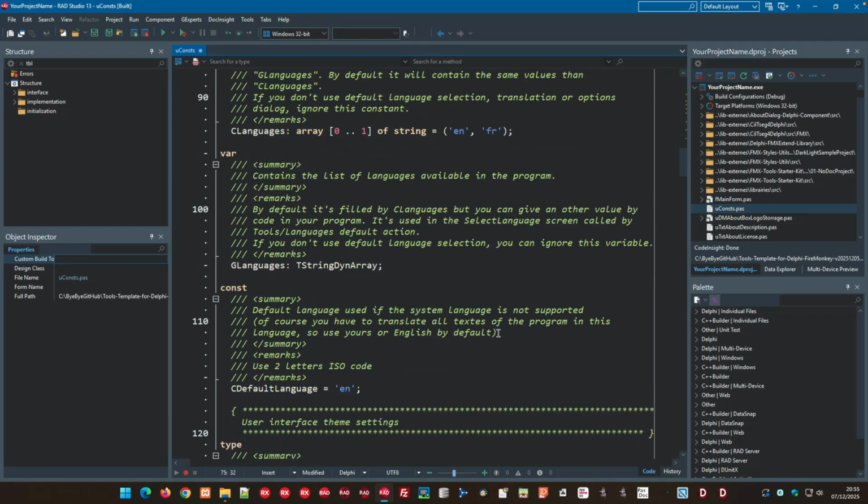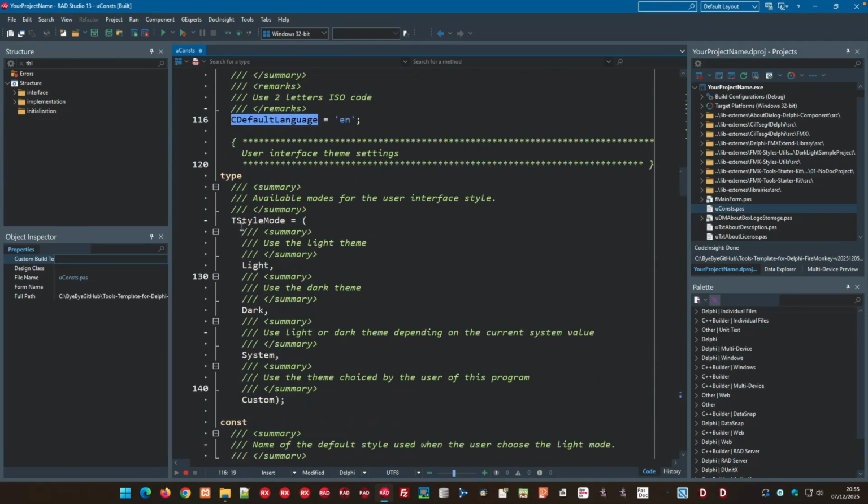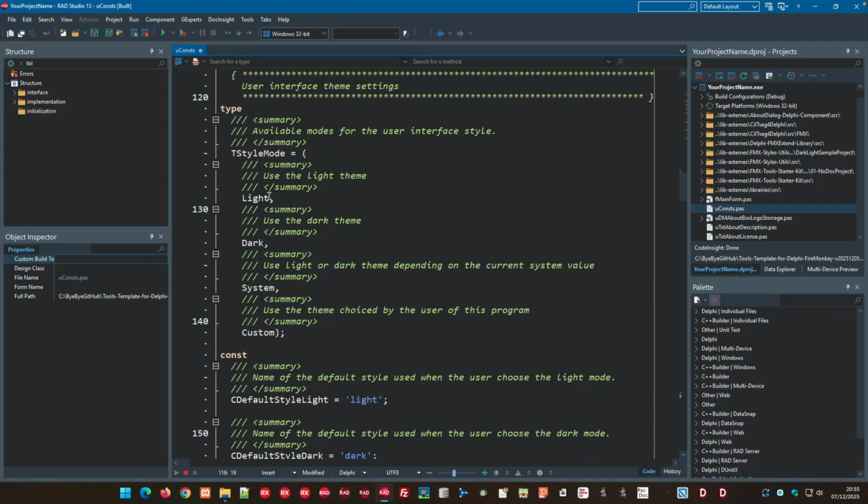Here is the list of default languages. It's French and English in my programs, so I left that in the template for you. You can obviously set whatever language you want as the default language when the operating system's language isn't recognized by the program. Then you have the type of style you want to use: light, dark, the system's, or custom.